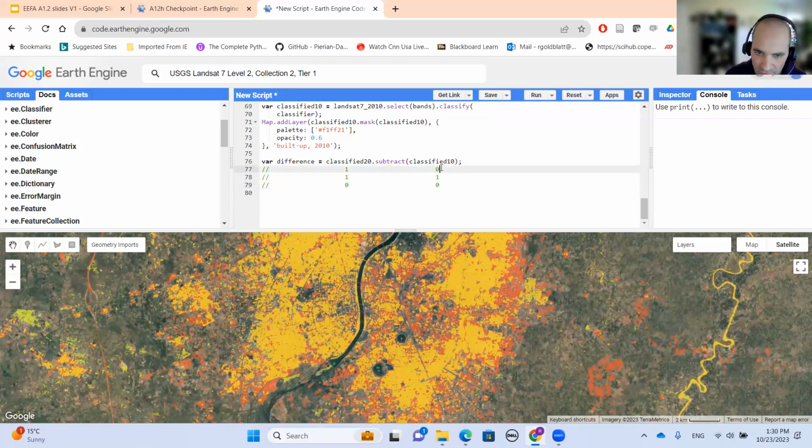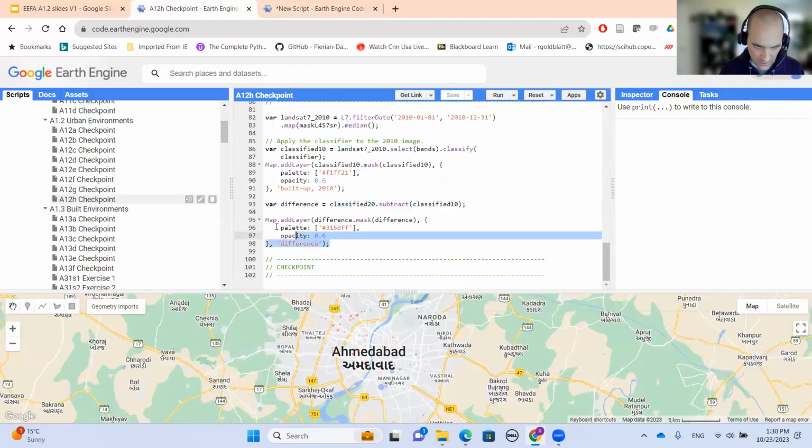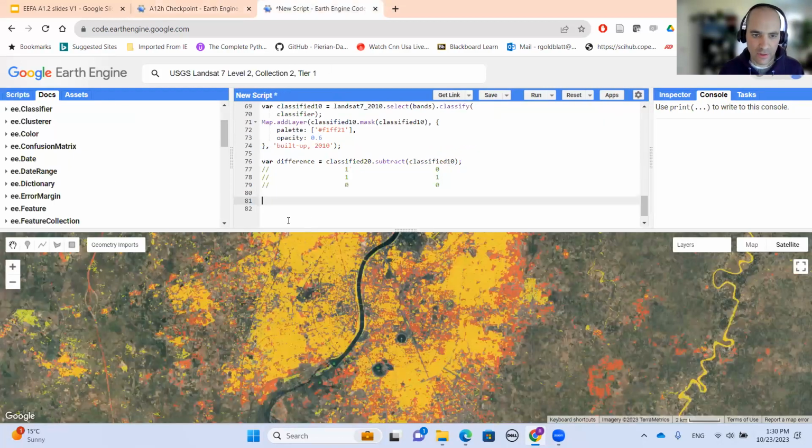So this is what we want to map, meaning that what we want to map are all the pixels with a value 1 in this line, because 1 minus 0 will give you a value 1. So we want to map all these pixels with a value 1, meaning those pixels that have changed from 0 in 2010 to 1 in 2020. And this is the last code block that I will show you.